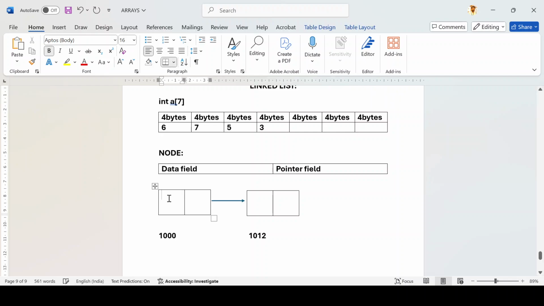Here we have a data field, and I have stored 4 as the data. This pointer will store the address of the next node. What is a pointer? The pointer will always store the address of another data or another value. So the next node address is 1012. Here I will store the address of the next node, 1012, and since it's pointing to 1012, we have an arrow mark pointing to the next node.